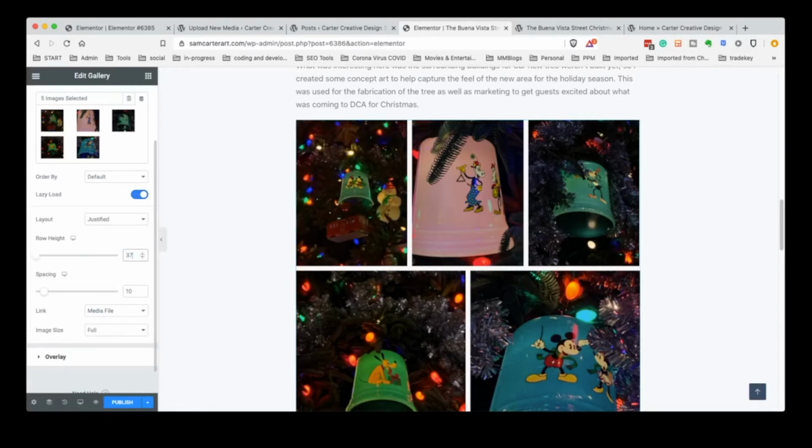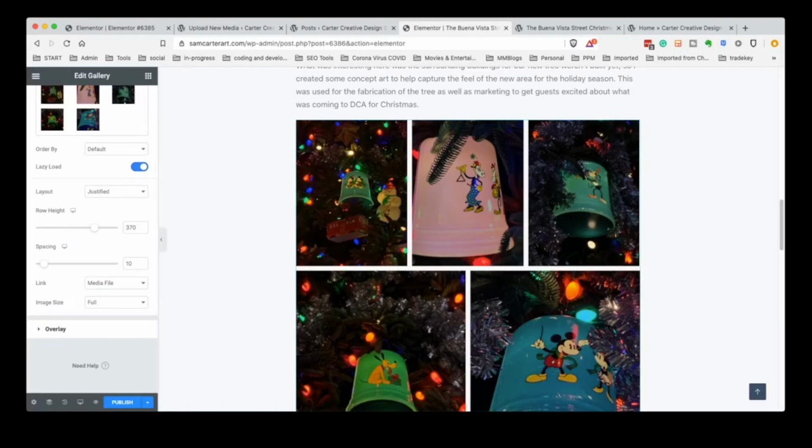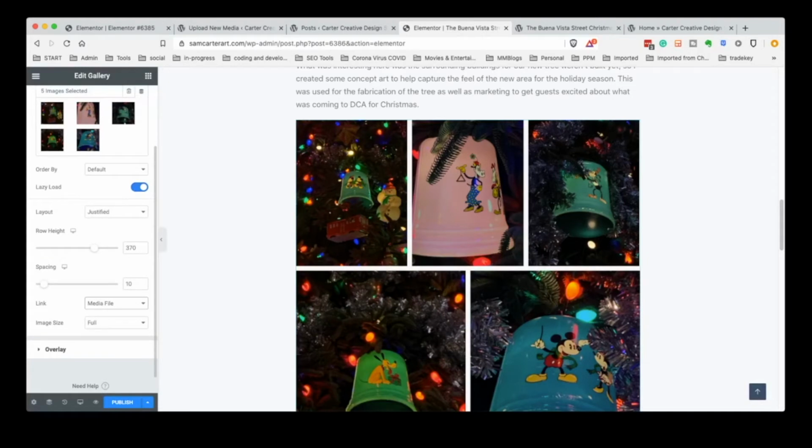Simply play around with the sliders, and then you're done with it. One of the other settings that you want to do when you have a gallery, at least for this perspective, is to have the link go to the media file. That means when people click on the image, it's going to pop up, and instead of going to a link or opening up in a separate page, we want it to go to the full size.